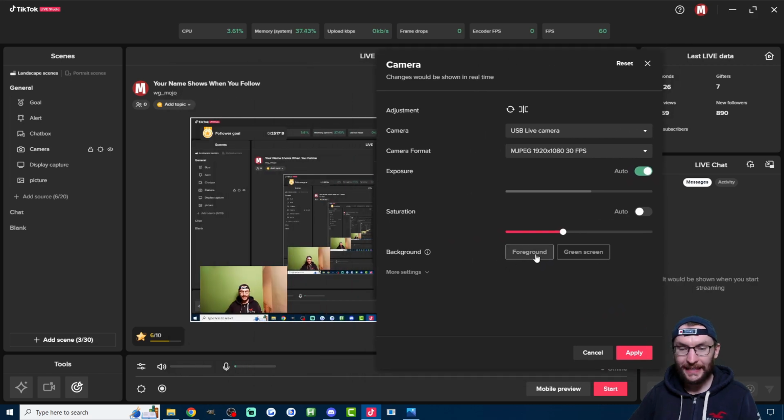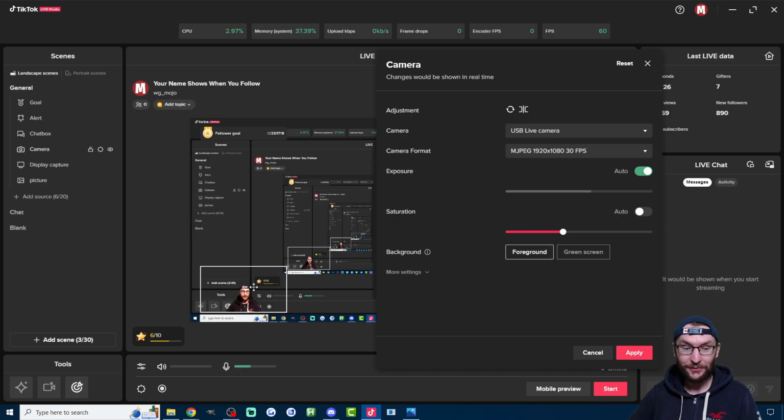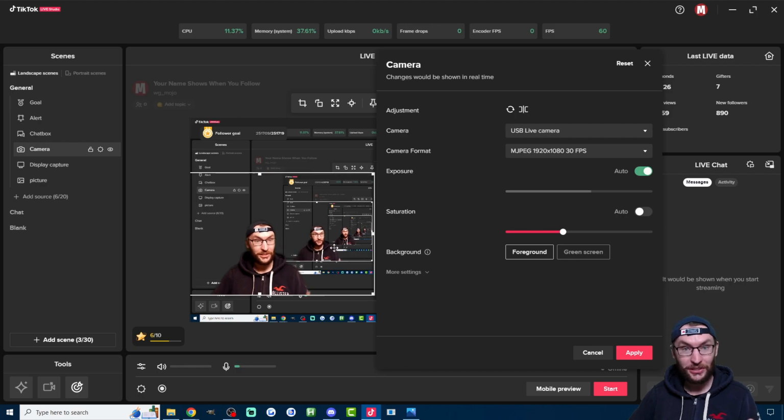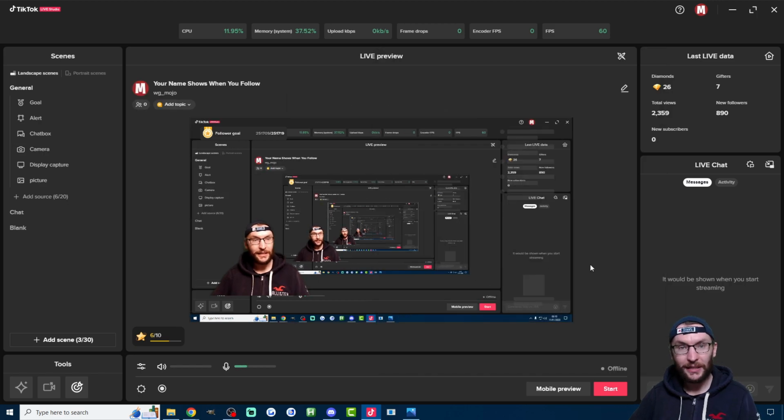One interesting setting here is the foreground button, which removes the background, even the bit without the green screen. You can see in my shot here, I have a part of the camera shot which is not showing the green screen. If I click on foreground, I've disappeared for a second, but you can see now, even the part of my camera shot which didn't have the green screen has now disappeared. So play around with the camera settings. Once you're happy, press apply, and that applies all the settings.